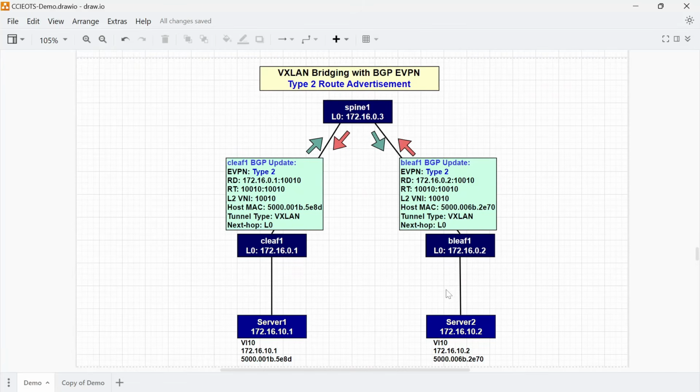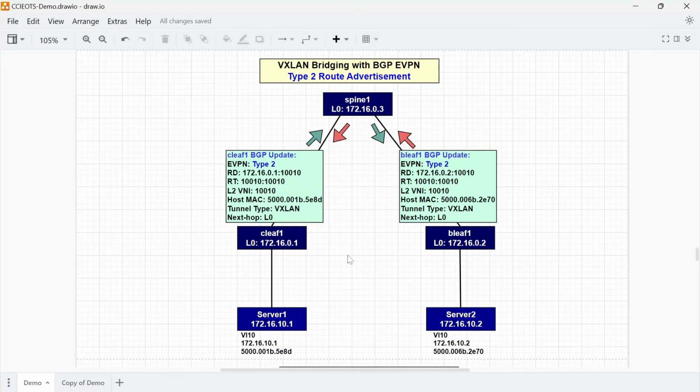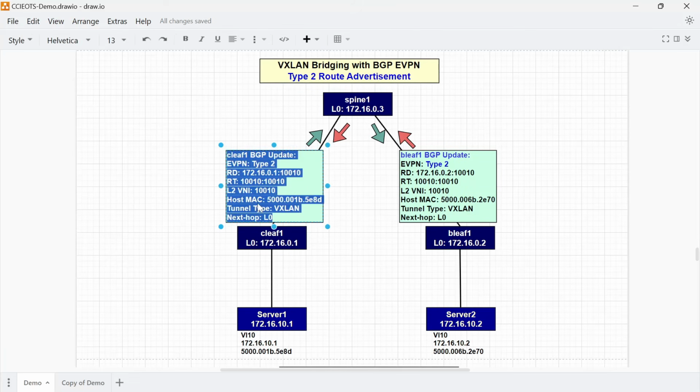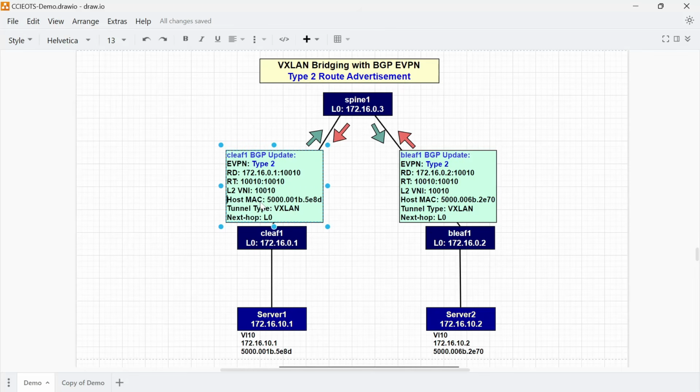Now what's in the type 2 route advertisement? As soon as the switch learns the MAC address, it will send the type 2 advertisement to spine. And what's in that? Its type, RD, RT, L2 VNI, and the host MAC address. Please notice here, we have the MAC address of the host, then the tunnel type, and the next hop. When spine receives it, it will send to the bleaf1. And similarly, when the bleaf1 sends to spine, spine sends to the cleaf1.